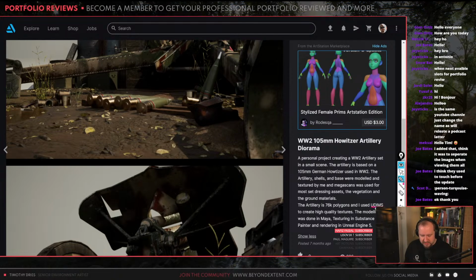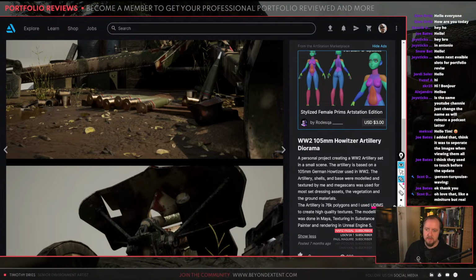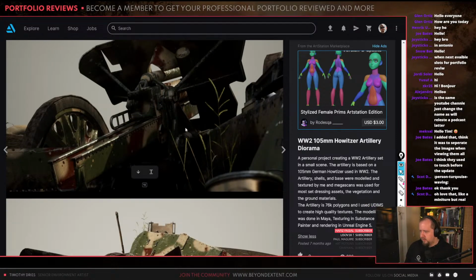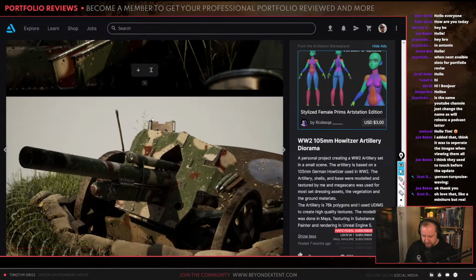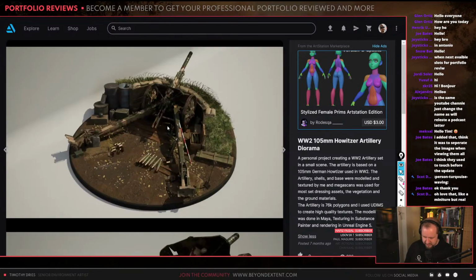There's a keyword in here which is very interesting for games, right? In games, we don't tend to use UDIMs at all. So this seems to be more catered towards VFX then, right? Or the film industry. So that's why it's oftentimes useful to read the description as well. Gotta say, I love that, a miniature but real. Yeah, this is cool though.